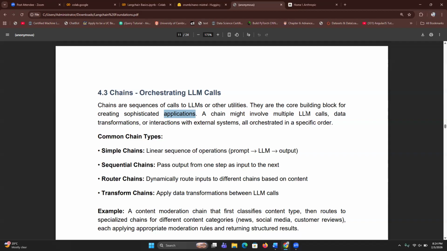involving multiple LLM calls, data transformation calls, or interaction with other systems, all orchestrated, or all managed, in a specific order. Remember, there must be an order on how to make these calls. We start from prompts, then from prompts, we go to transformation. From transformation, we do a call. Then from the call, we can go to data storage and so on and so forth.